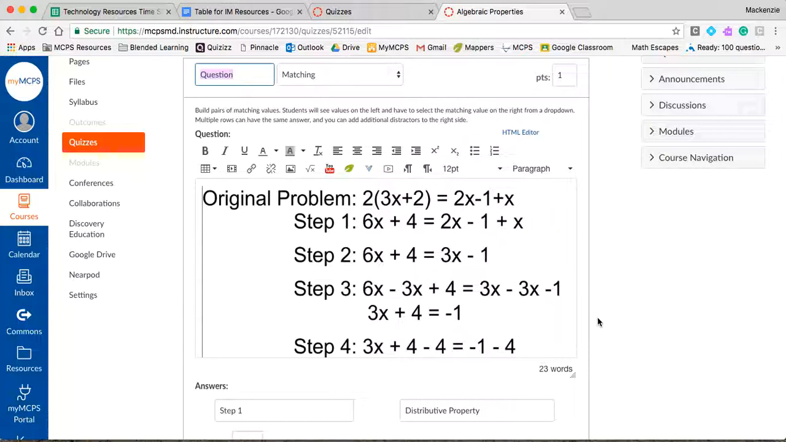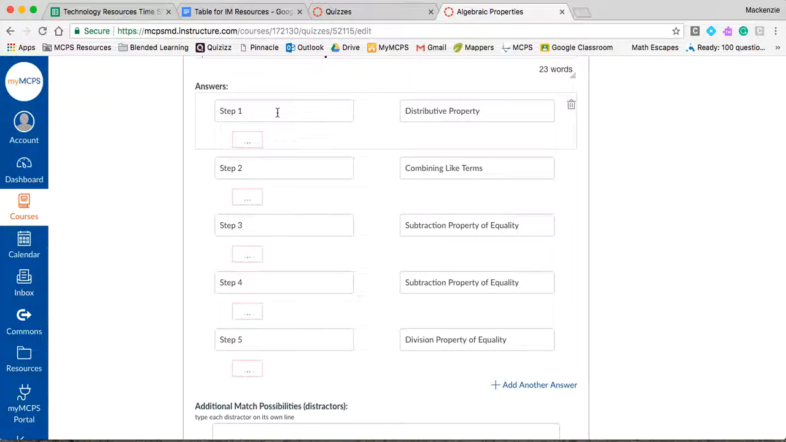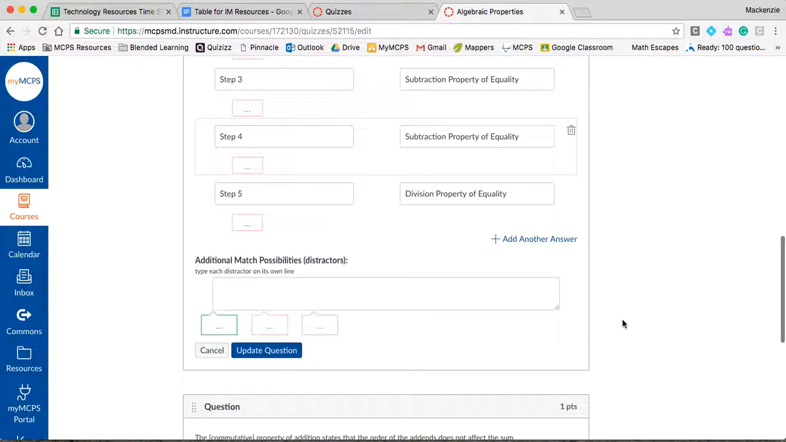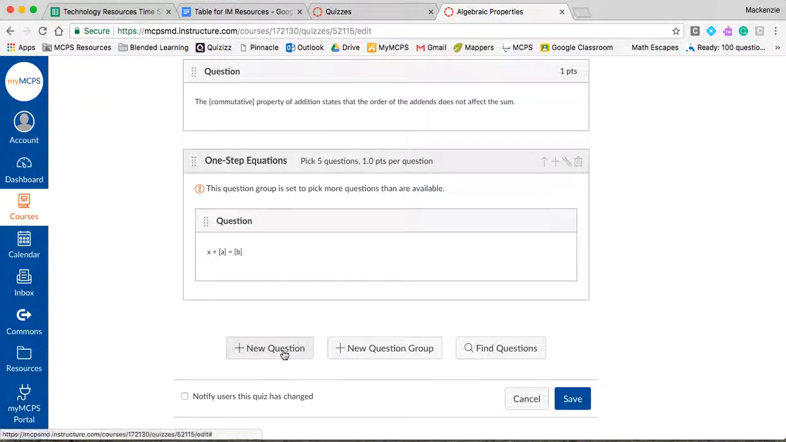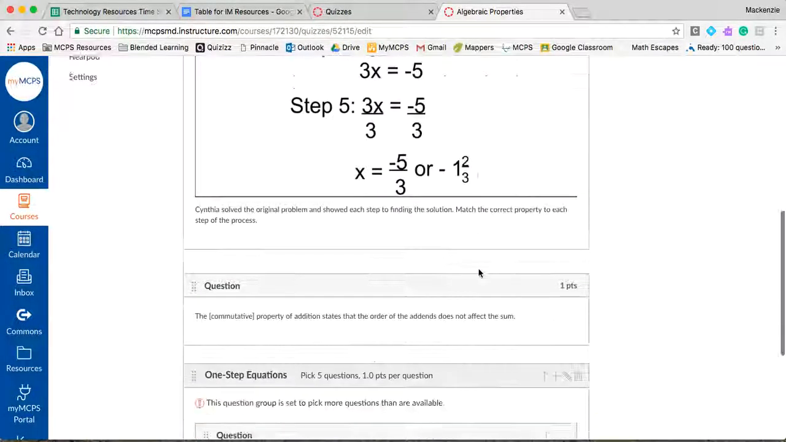So what I wanted students to do was I wanted students to identify the algebraic properties that this student did in each step. So how did they go from the original problem to what is shown in step 1? So the way that I did this was down here, I listed the steps from 1 to 5, and then in order to create it as a matching problem, you have to correctly identify the answer for step 1 in the right-hand column, and so on. So once you do that, it's extremely important that you hit update question, because if you don't hit update question, unfortunately, it does not save your answers.